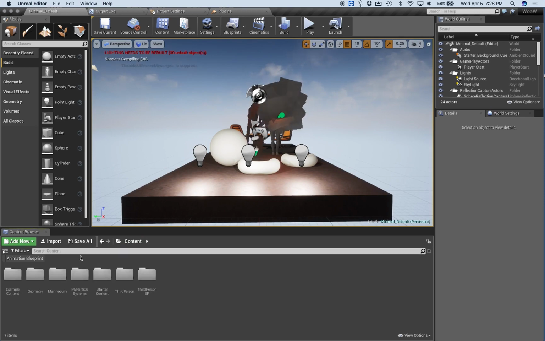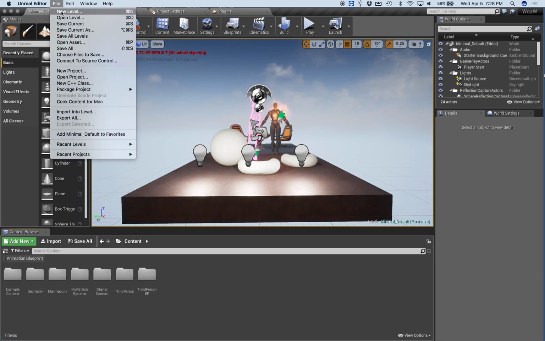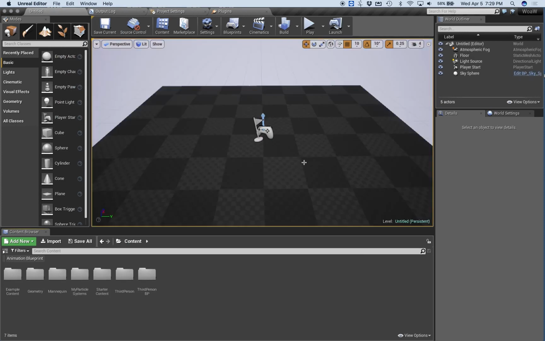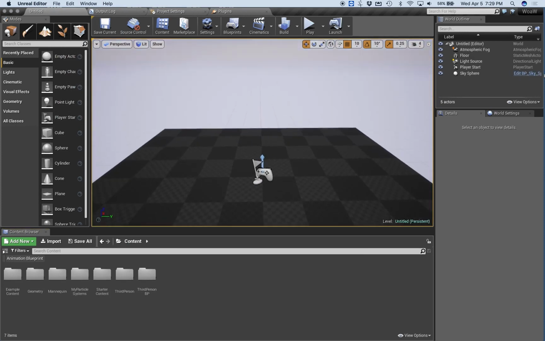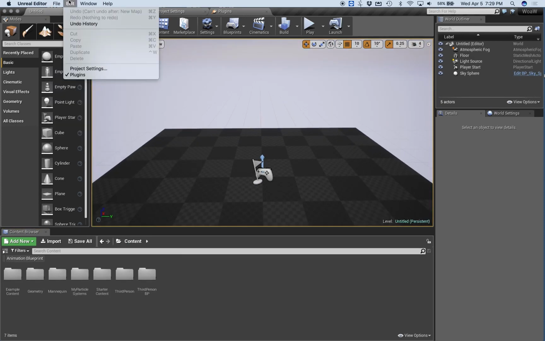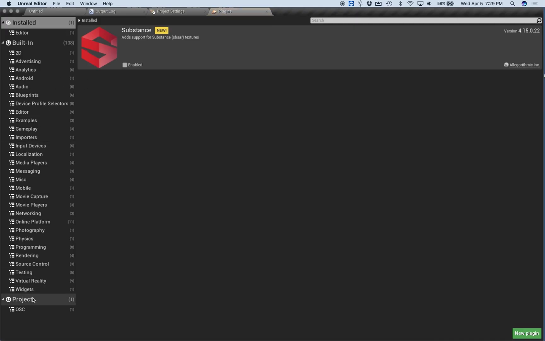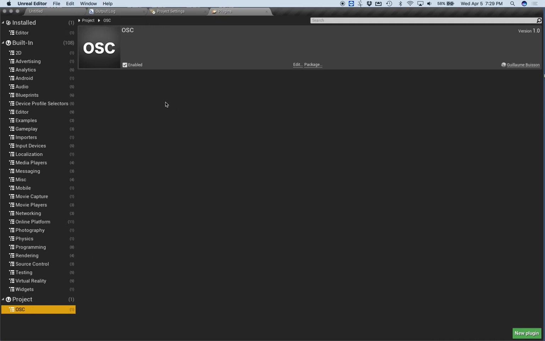All right, let's make a new map. New level. We're going to make it in this wonderful world, though. First of all, let's check the plugins. We have a plugins thing right there. We go all the way down to the bottom. It says OSC is enabled. We now have our first plugin in Unreal.